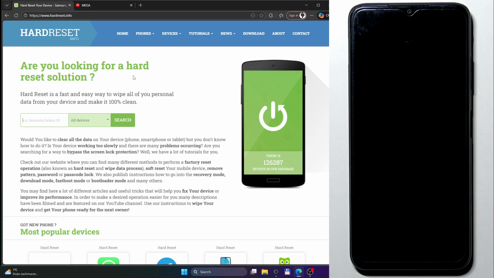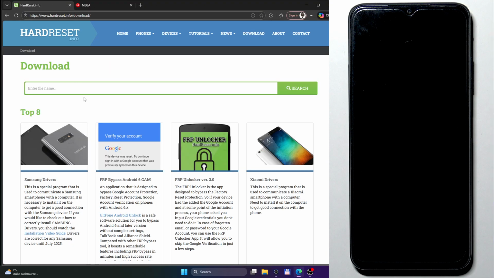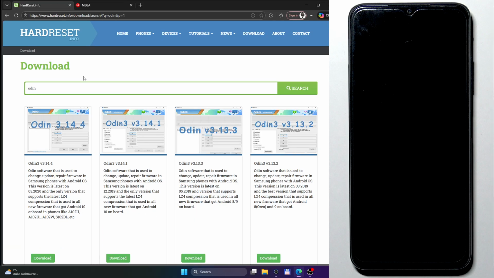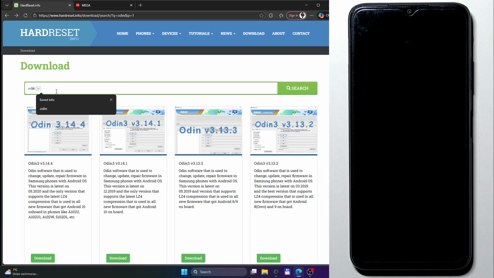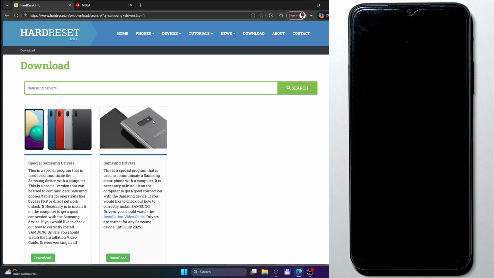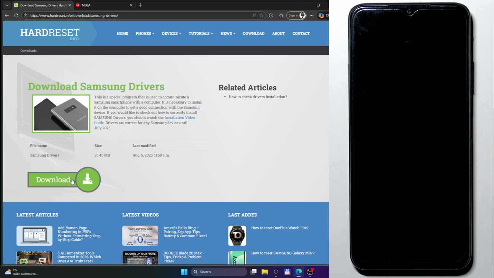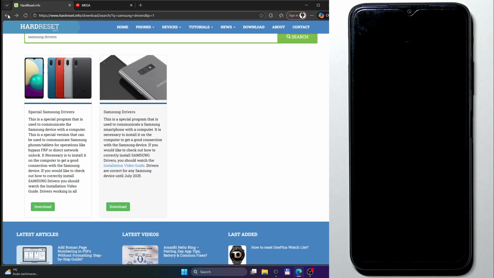Our bootloader hasn't been fully unlocked yet, but we'll do it in a second. In the meantime, let's download a few things. First, visit our page, HardReset.Info, then go into download and type Odin. Download this version 3.14.4. Click on download, and also you need to download Samsung drivers. Download this one, hit the button and wait until everything gets installed.